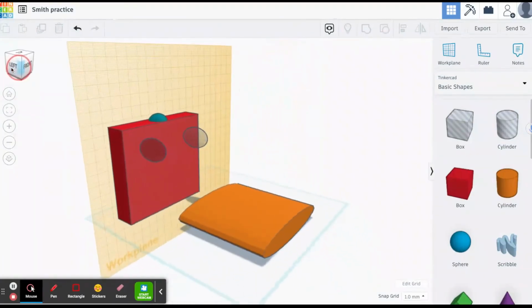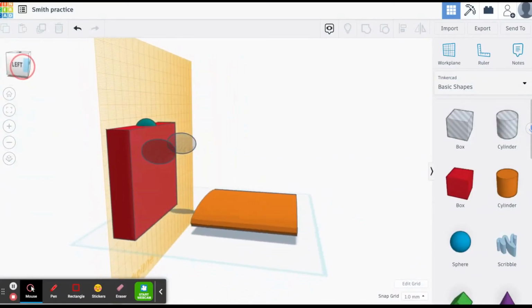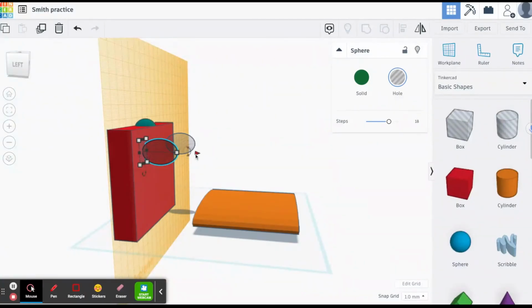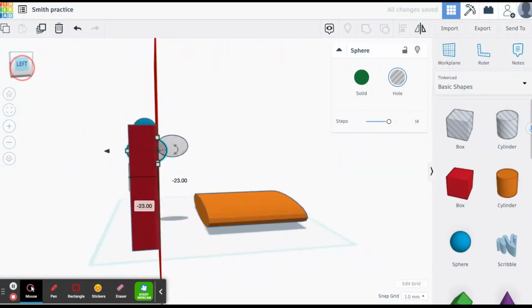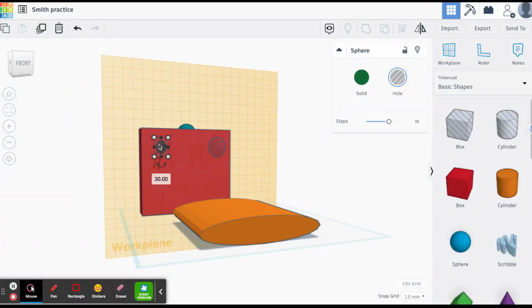However, they're not actually going through my block, so they won't appear as holes. Let me click on one of them, and you can see that this raise-lower tool appears. I'm going to sink that into the red block, and I want it to penetrate all the way through from front to back. It still won't show as a hole though, because what I need to do is group this hole with my red box.